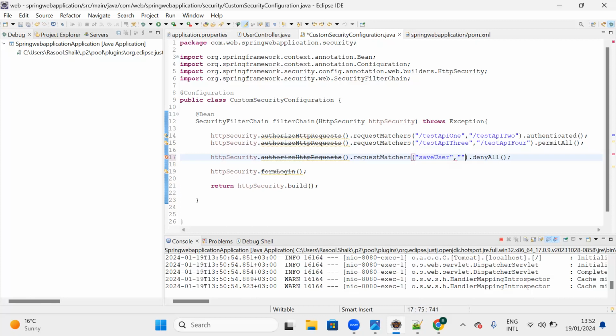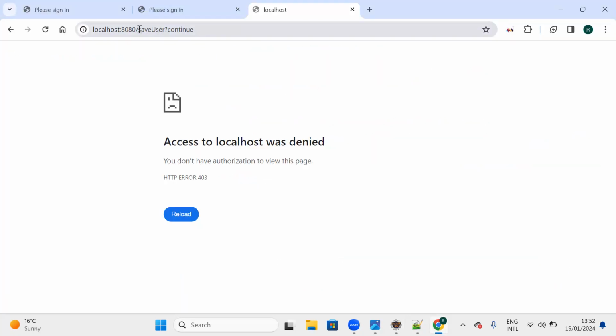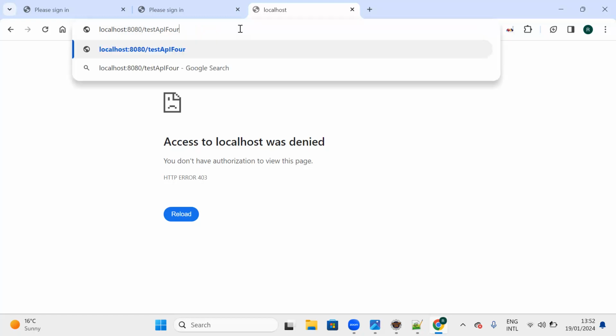Test API 4 is the method to deny. So here we have to remove it, so I am removing it here. I am giving test API 4 as a method to deny directly, so that it cannot be accessed. Now let me copy this test 4 method and see what will happen.